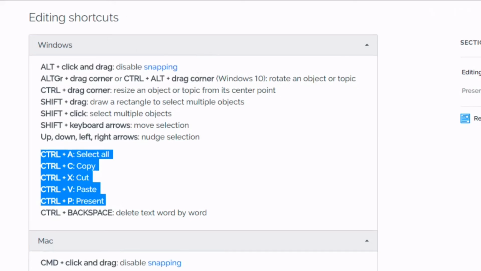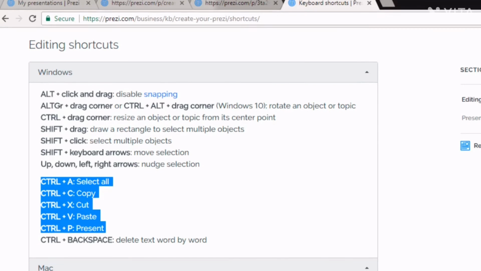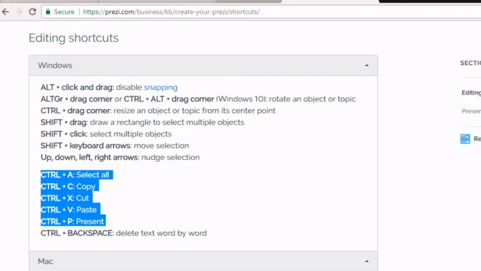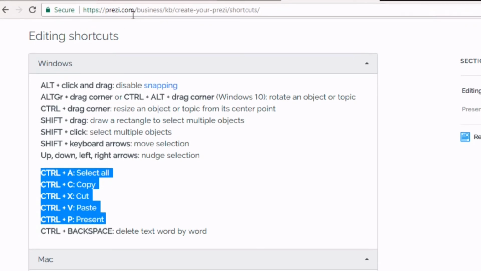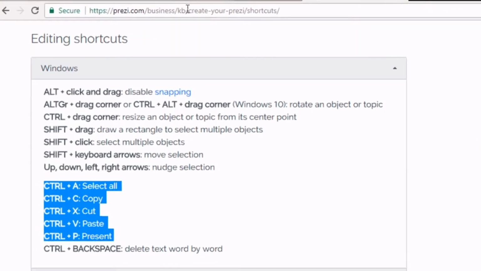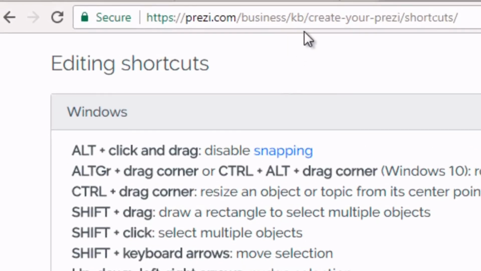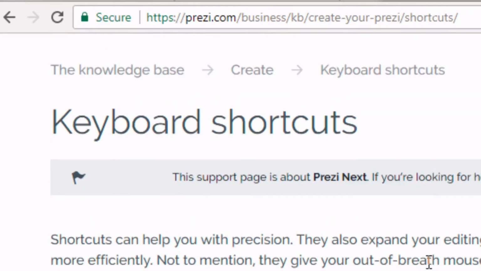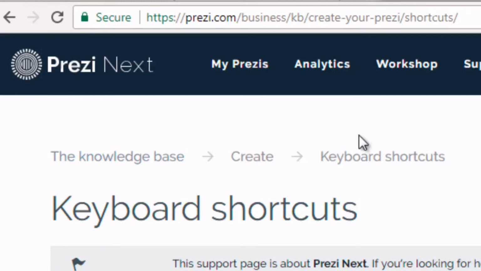So to get here, obviously, let me give you the URL of the link. If you go to www.prezi.com/business/create-your-prezi, no S, so Prezi, /shortcuts. Now, if you want to just go to their database, you can do that and do a search.